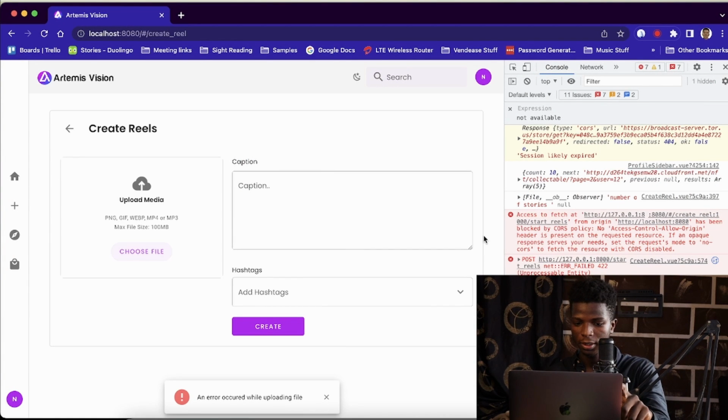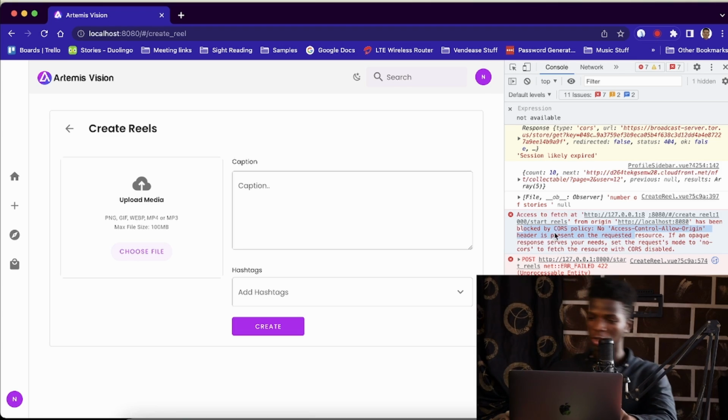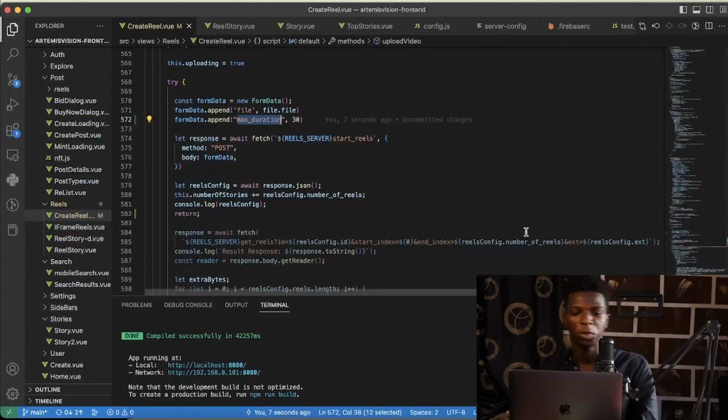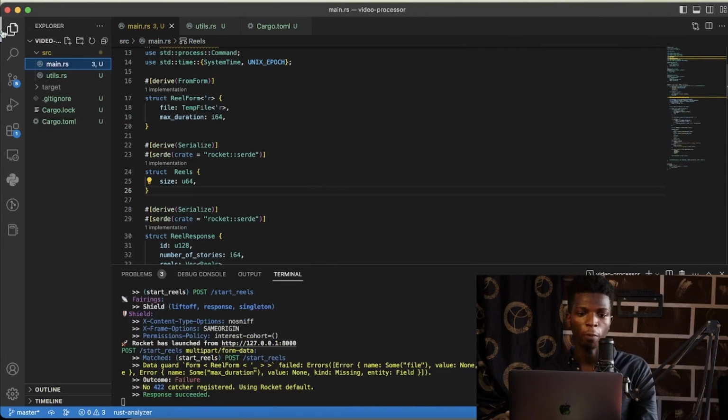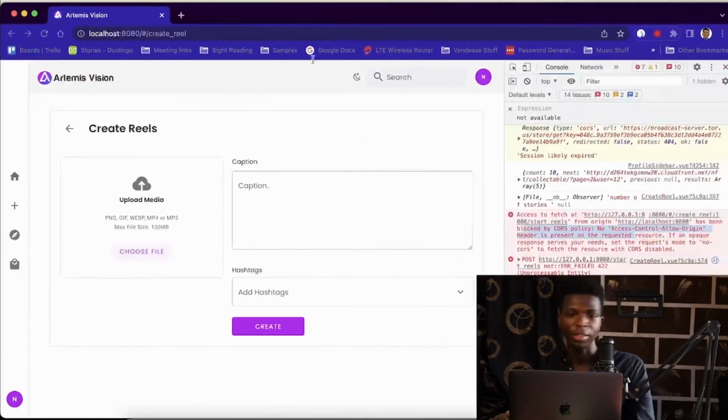All right. So it says error while uploading file. Okay, this is good. So you see we have a CORS error right here. Let me show you how to fix that error, because that error comes up a lot, right? And I have a fix for it actually.